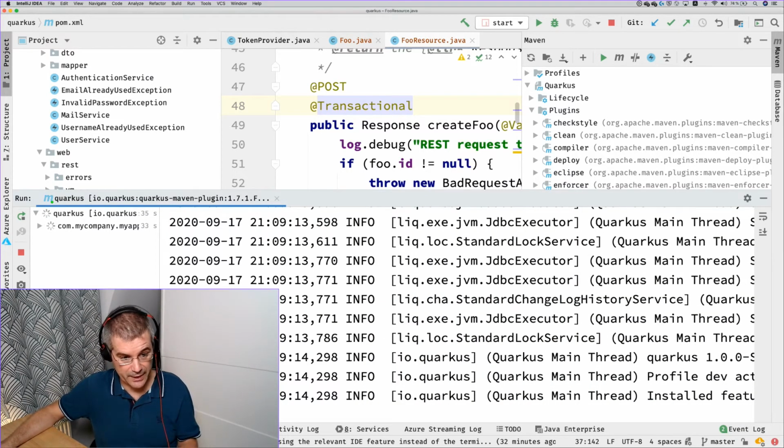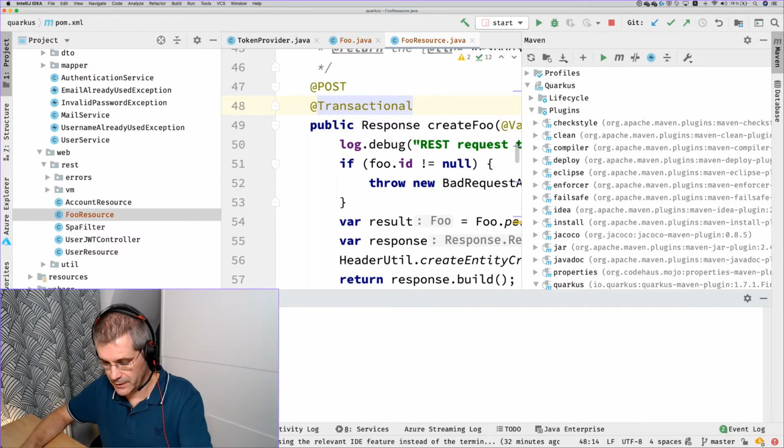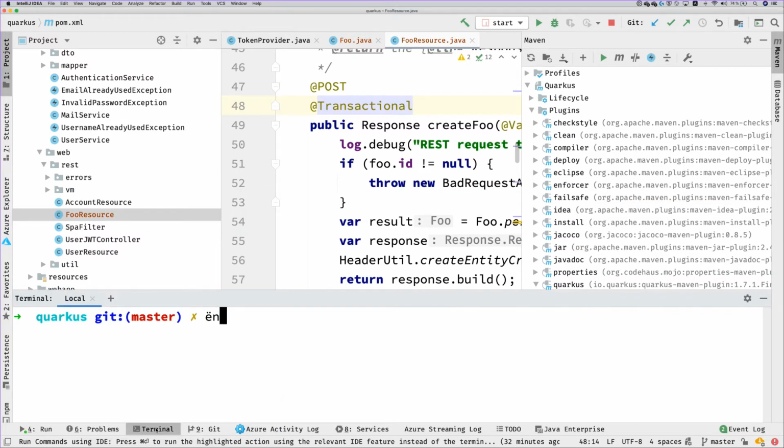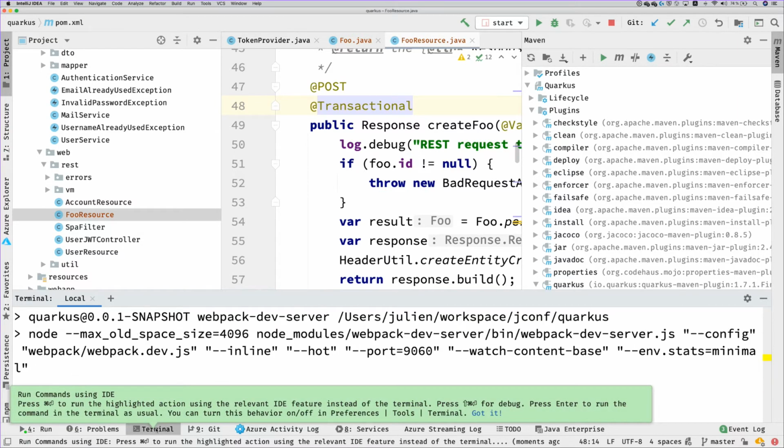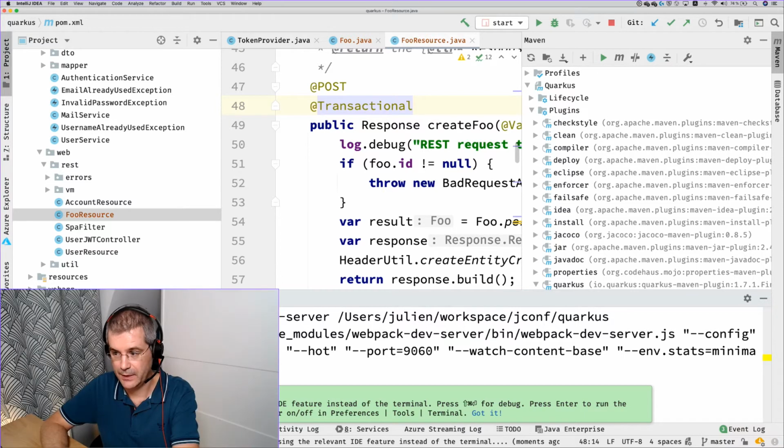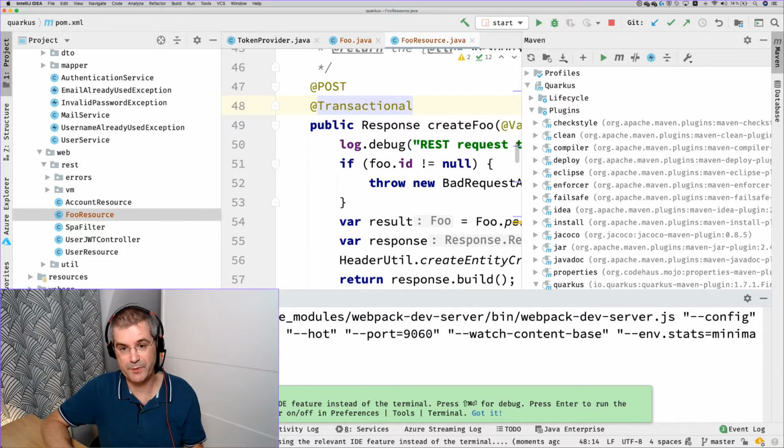My backend is running. Let me start my front end. Let me show you my full screen, sorry, npm start. And again, we're going to have the same npm process that starts Webpack and Angular and is going to run our front end. We will also have hot reload of the front end like we had before. So it's all very similar.